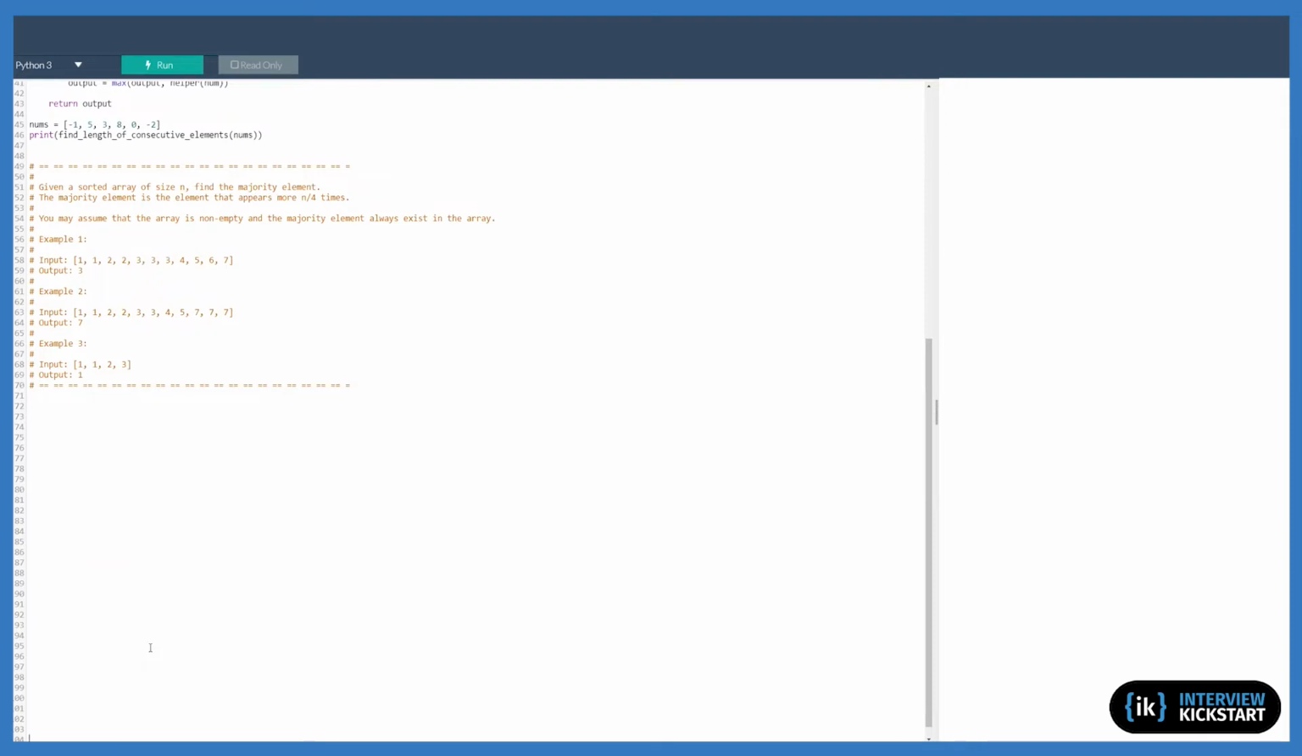Oh, that's an interesting question. A quick question: if there are 2 numbers that appear more than n over 4 times, we just return the one with the largest element number, right? I mean, the largest count, right? Let's first assume there will be only one answer. Okay. But if you have multiple answers, let's try to find the smaller number.